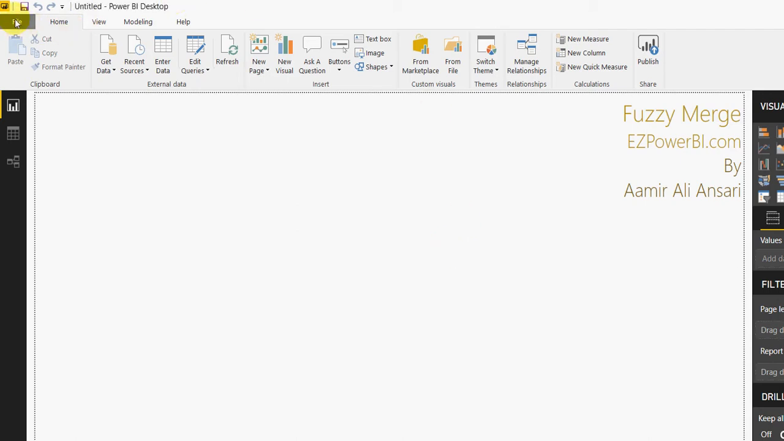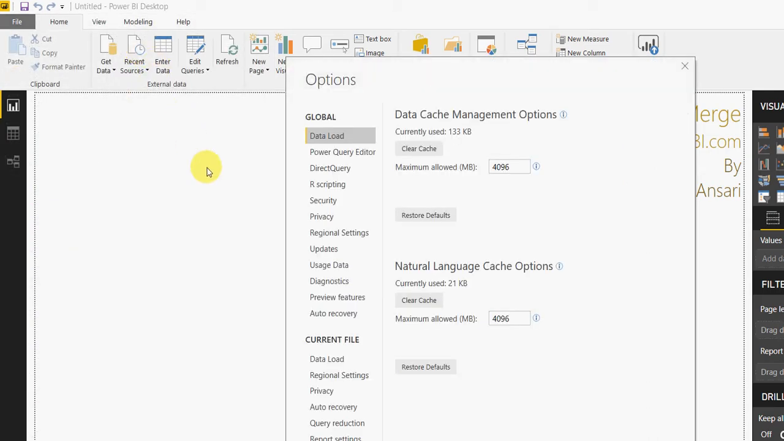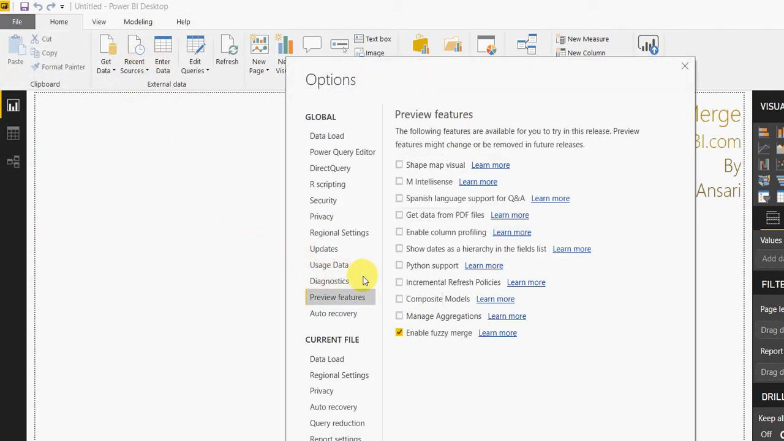stage. I have already enabled it through this File option, Settings and Options. If you see over here in preview features, this is already enabled, but if you want to enable it on your Power BI, then you might have to restart after enabling this. So whenever you try this example, enable it and restart your Power BI so you can easily check and follow this particular video.